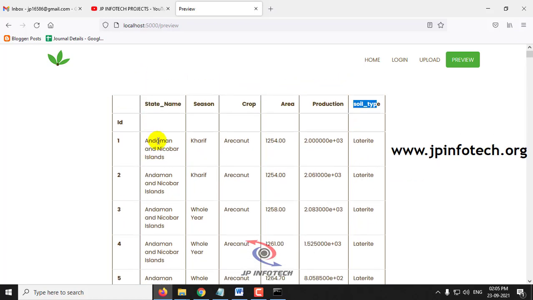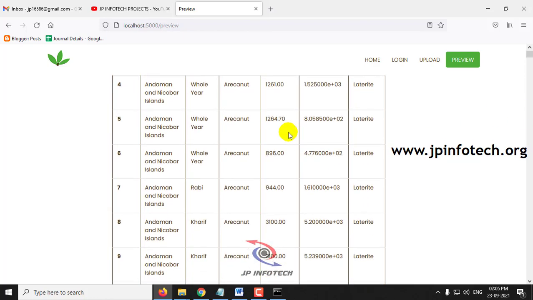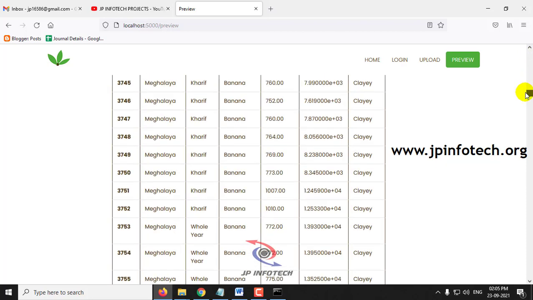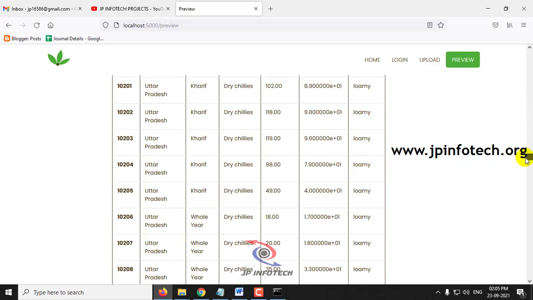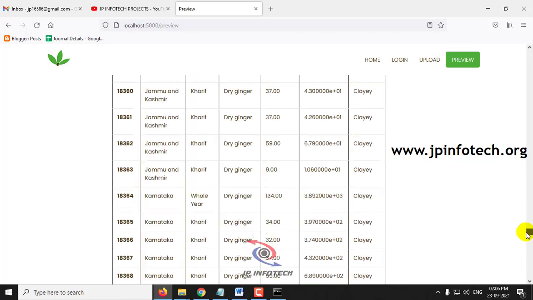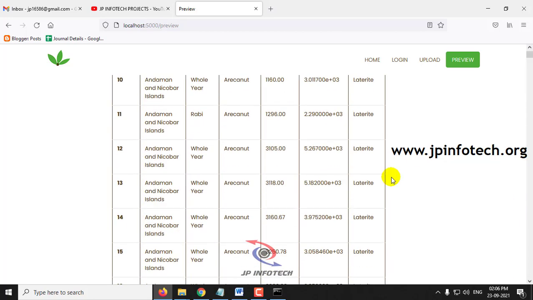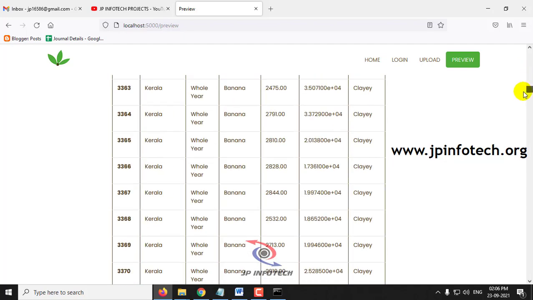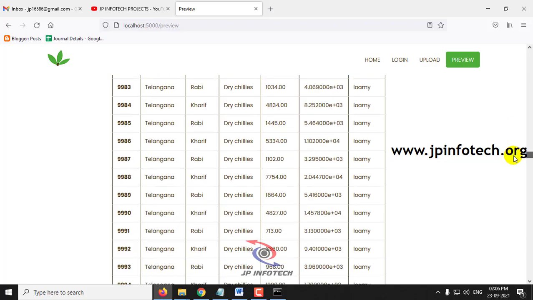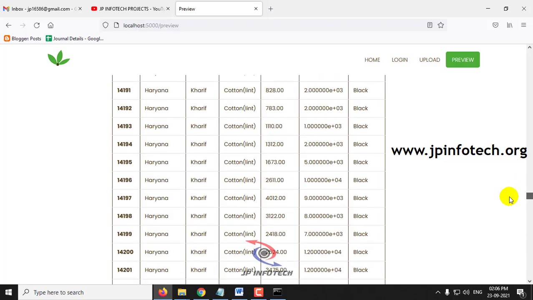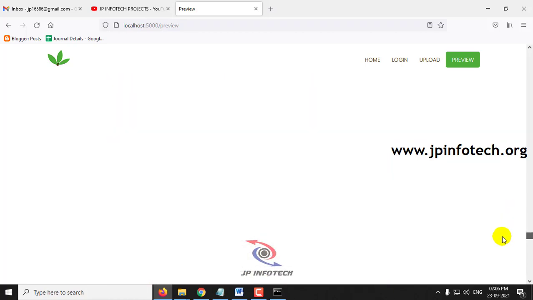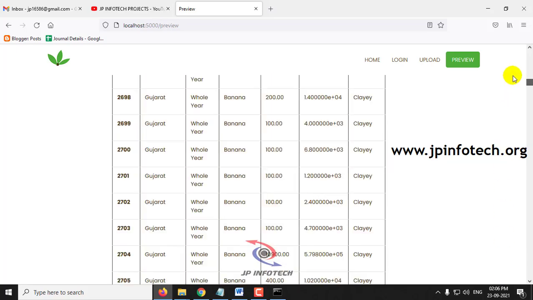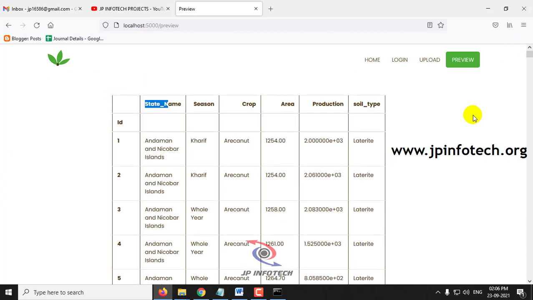And here you can see the state names like Andaman Nicobar, Andhra Pradesh, Karnataka, Meghalaya, West Bengal, Assam, Bihar, Chhattisgarh, Madhya Pradesh, Tamil Nadu, and you can see almost all the states and union territories of India. And also you can see various crops like banana, dry chilies, coconut, cotton, dry ginger, groundnut, and many more. And also there are various types of soil type.